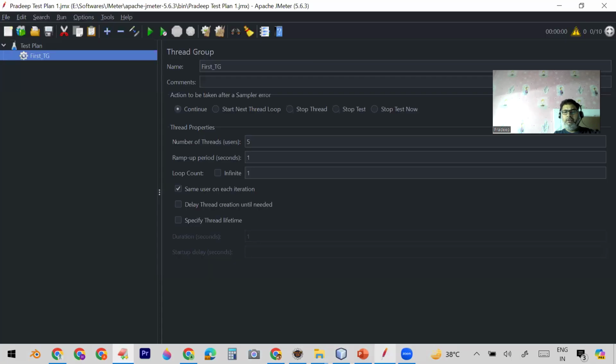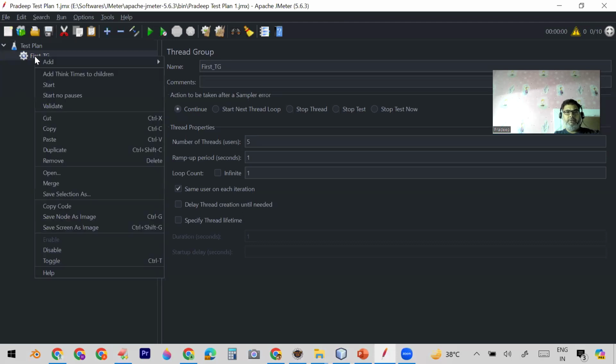So now let me come to JMeter. In JMeter, this is my test plan. I already have a thread group. I'm also taking the example of only 5 users. Now let me add the first request.